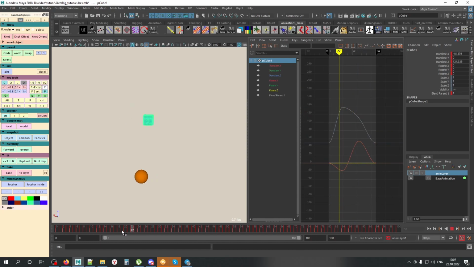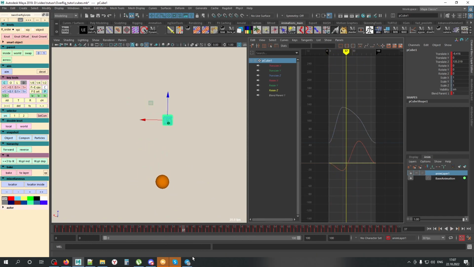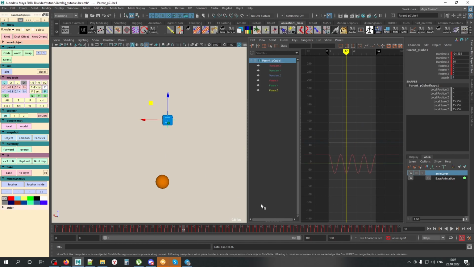Maybe as my next move, I want to change the cube's animation. Maybe I want to make it stand still during the sphere's animation at some moment. Again, I'm applying the node to my target object. Of course, instead of that, I could maybe in my case delete some keys or something like that.